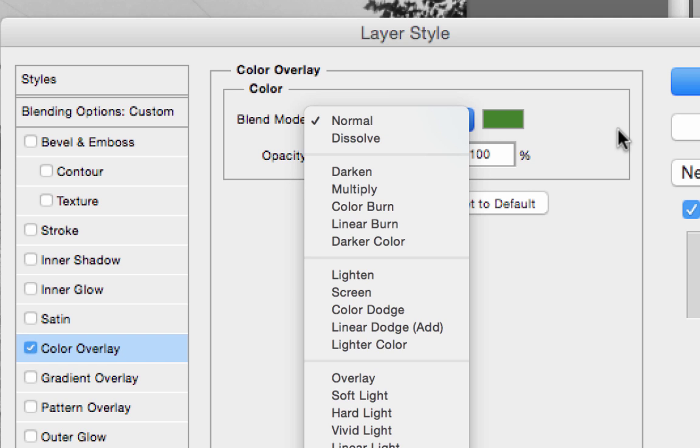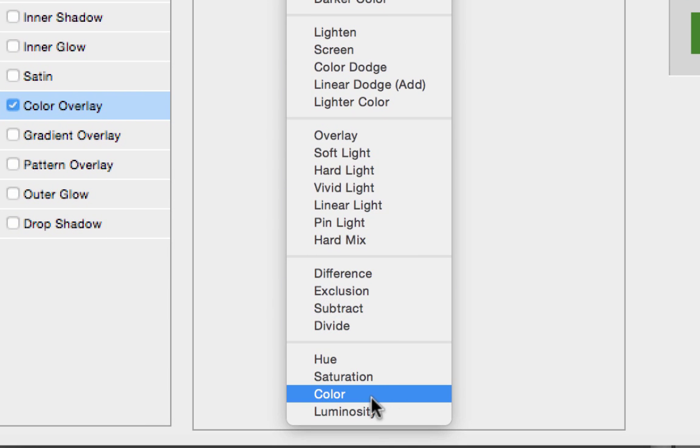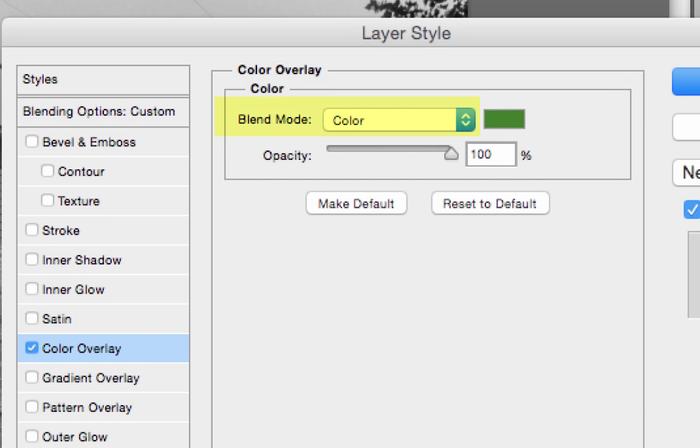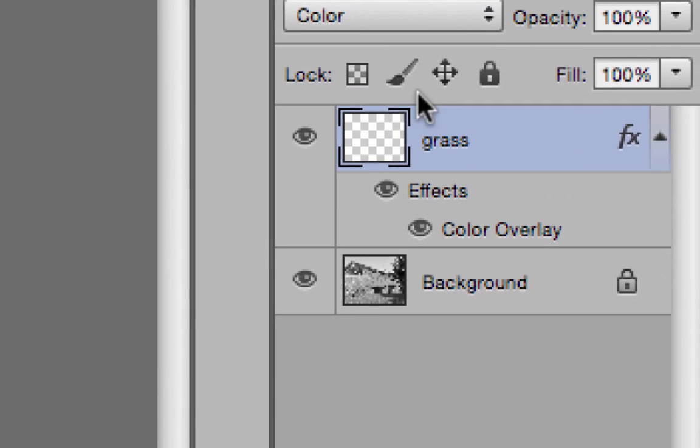Not only is our regular mode going to be changed to color, but also our color overlay is going to be changed to color. So we have to do this twice. We do it with our layer, and then we also do it with our color overlay layer style, or our layer effect, however you want to call it. And I'll hit OK. So every layer is going to look like this.